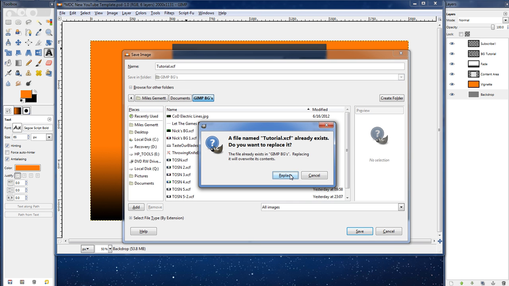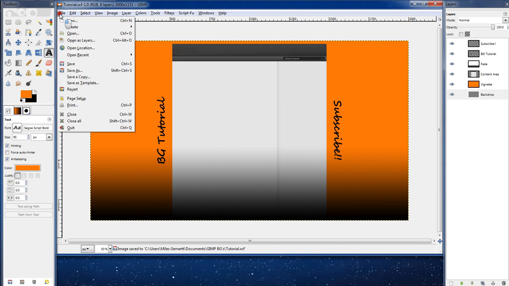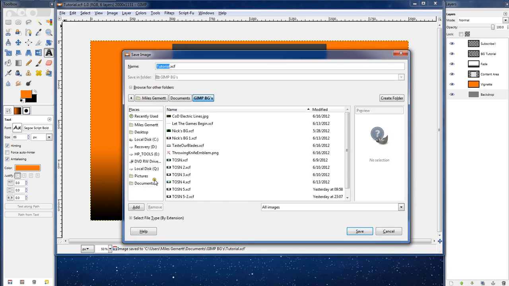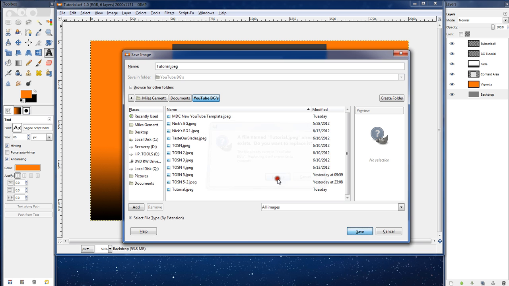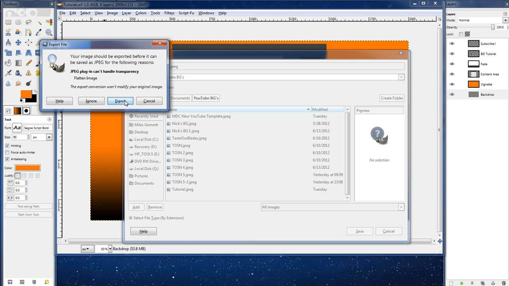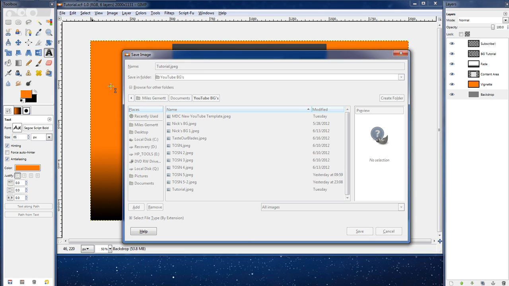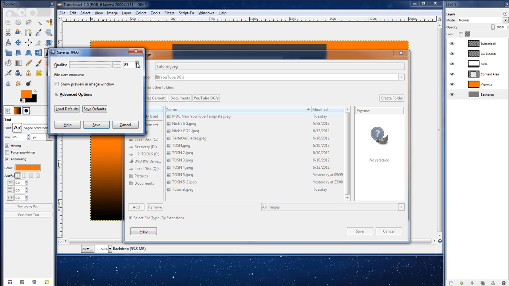So I already have one. Whatever, I'll just replace it. And then I save it again when it's actually all done. And this one, you're just going to save as a normal JPEG. And it'll ask you to export it. So you want to export it, and if you put a lot of effects, like in my future videos, you'll only want to go to around 90, but because this one's very basic and there's no effects, you can go to 95.